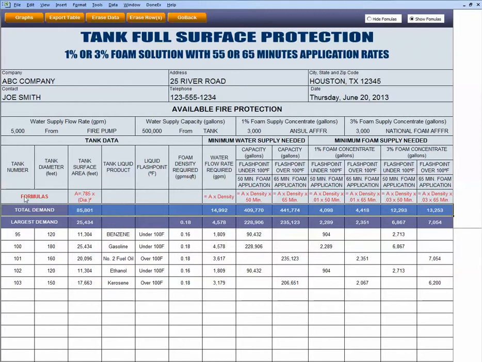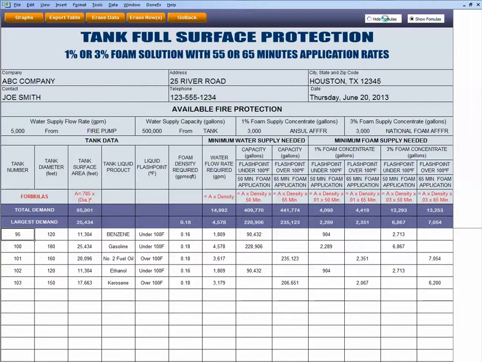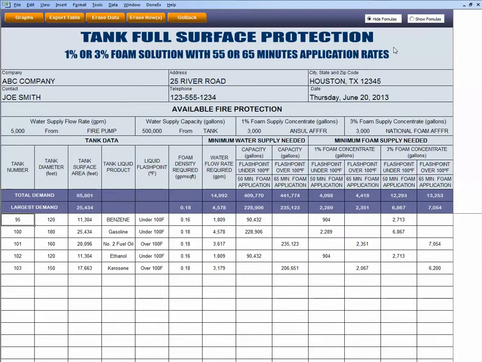We have formulas that I used to develop the program. If you want to show the formulas, you click this button, show formulas, which are shown. If you want to hide them, you can hide them. Let's export this test data into a loss prevention report.